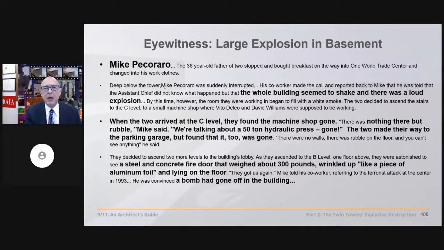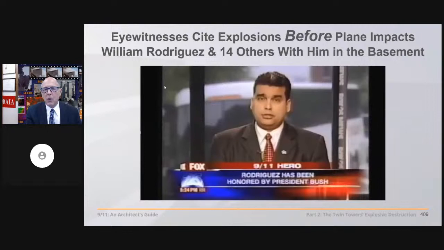A bomb had gone off in the building, which is the basement. This is not in the official report, by the way, by NIST or FEMA. There's 3 other witnesses here that corroborate this. One, Willie Rodriguez, a janitor, who heard a plane hit after the bomb went off in the basement. And then these other 2 as well.